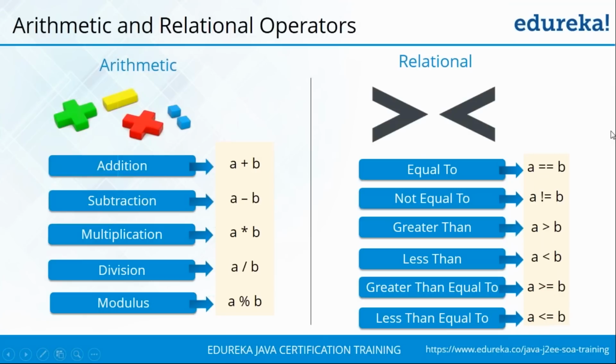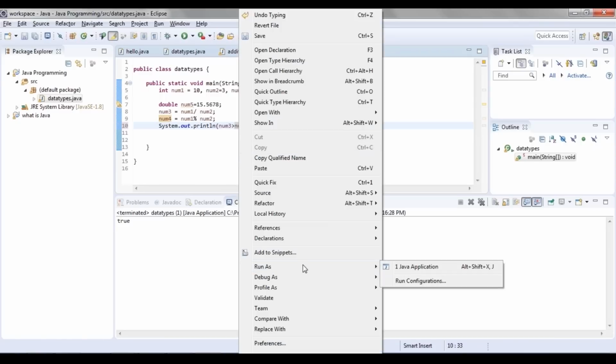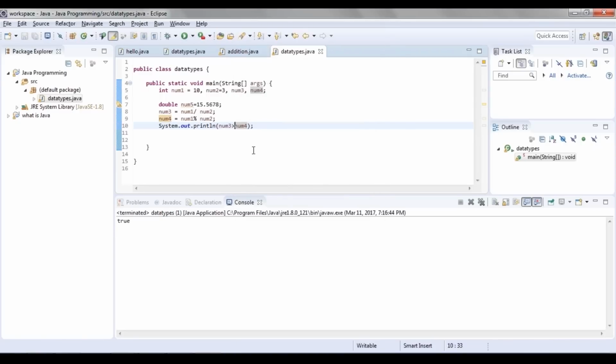Now I'll just show you these operators in Eclipse itself. So you've seen equal to, I'll just change it to not equal to, save it, and then you can directly run it from here. So just click on run. So now which was giving me false has given me true. That is, these two are not equal to. Now let's say if we can check if num3 is greater than num4. That is true because 3 is greater than 1.